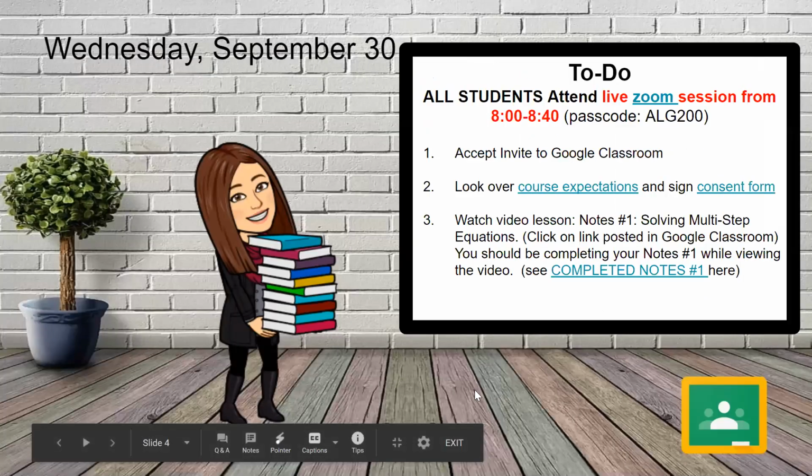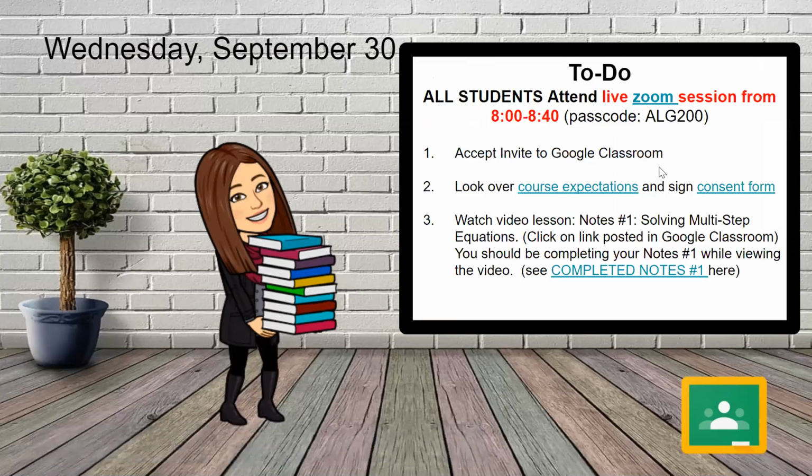And then each day, what you'll see is a list of things to do. So on Wednesdays, it'll be all of you that are Zooming. So it says all students. First thing you want to make sure you do today, if you haven't already, is look at the invite for Google Classroom and accept that.